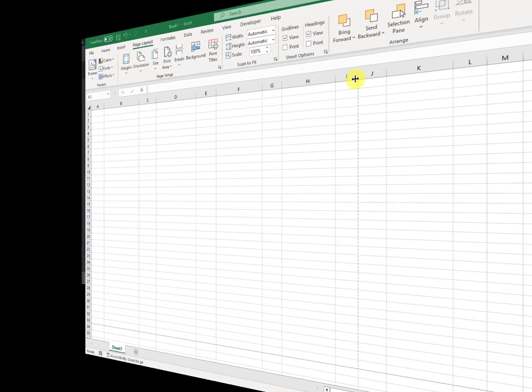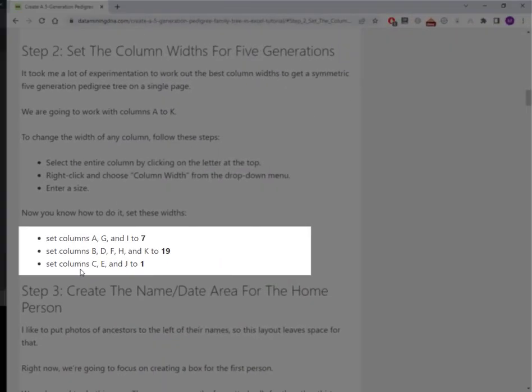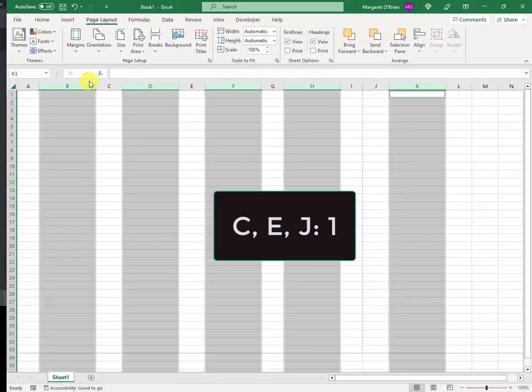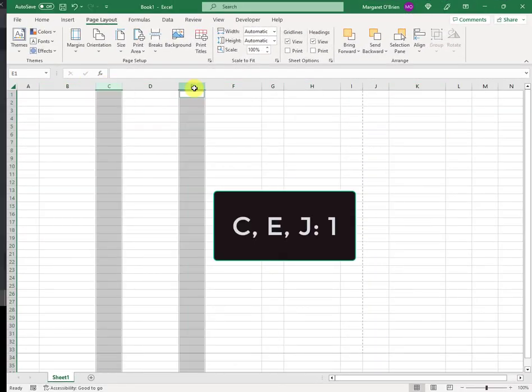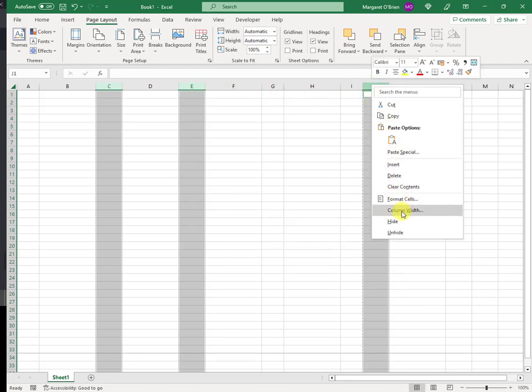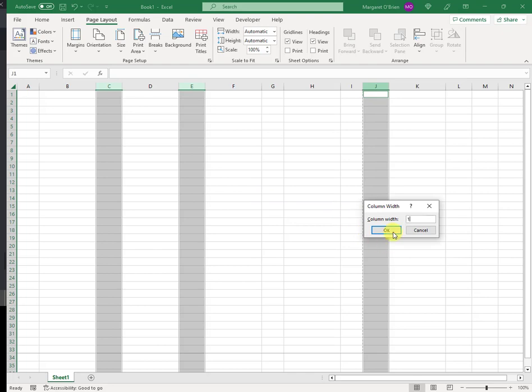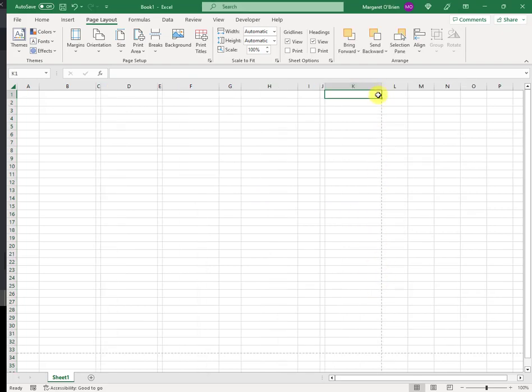going to do is we're going to change columns C, E, and J to this very small width of 1. C, E, and J. Right click at the top of a column here, column width, and change that to 1. And now you can see that K has moved inside the landscape printed boundary.